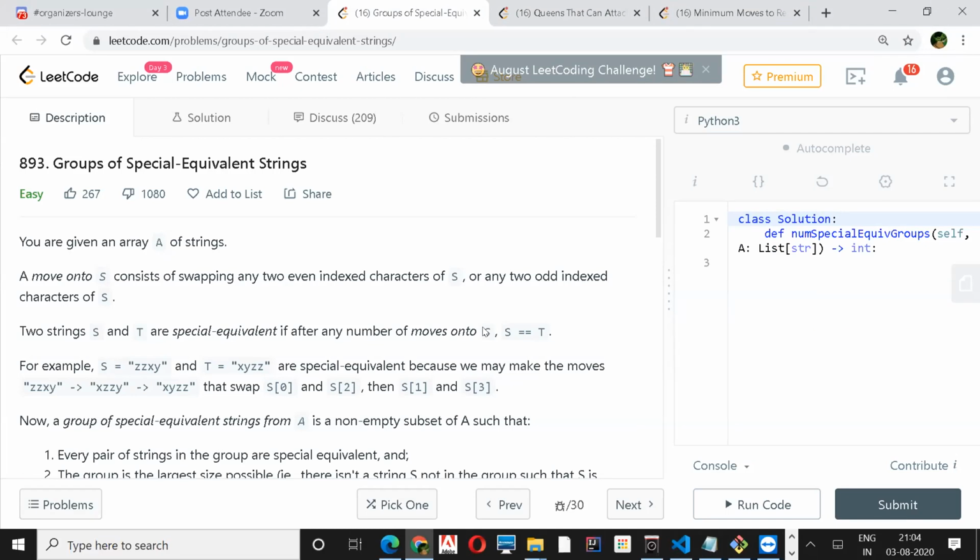Okay. So here we are given an array of strings and two strings S and T. Two strings S and T are special equivalent if, with any number of moves, we can make string S equal to string T. Like this S and T, you see, by swapping X with Z and Y with Z, you'll have this as special equivalent, because these are the moves for them.